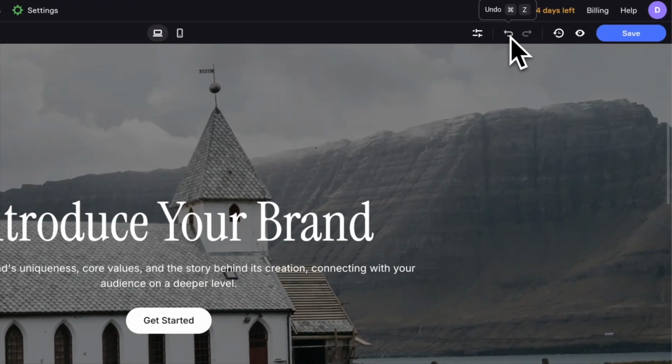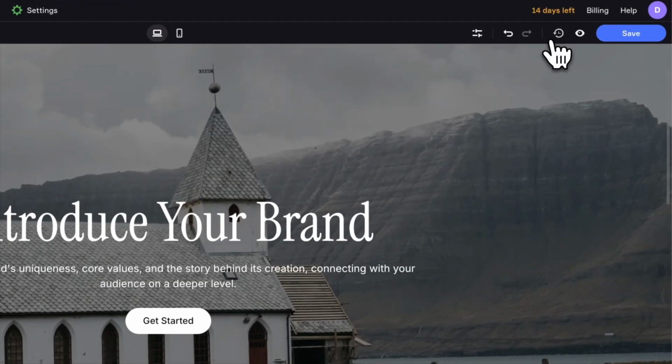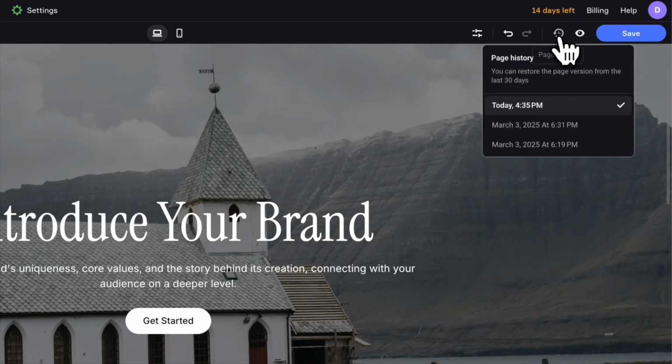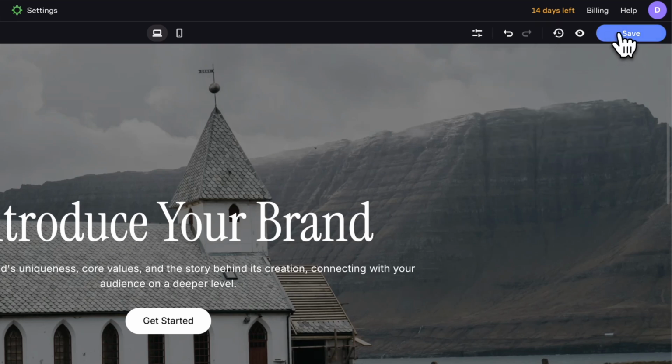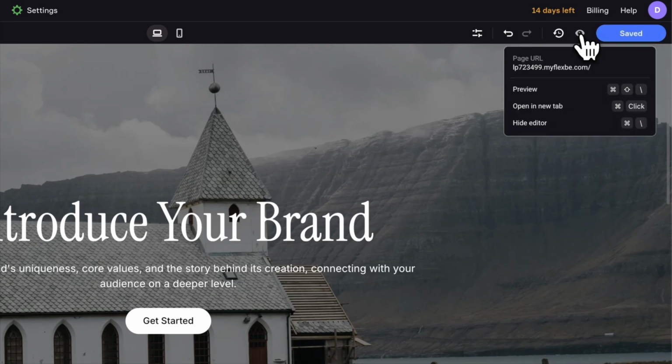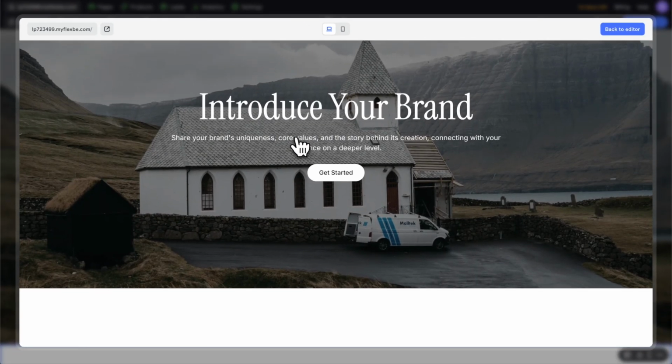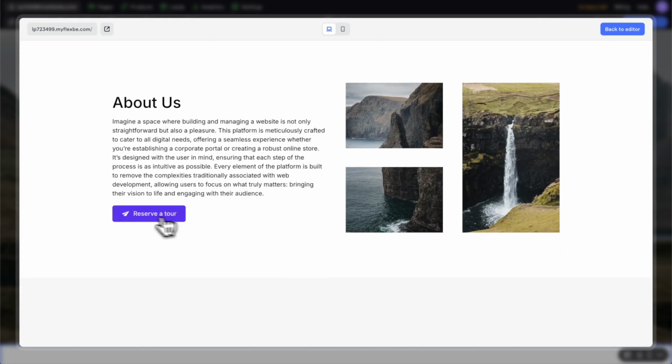And of course, classic undo and redo, your best friends. Save history lets you revert to previous versions of the page. Preview mode gives you a live look. See exactly how visitors experience your page.